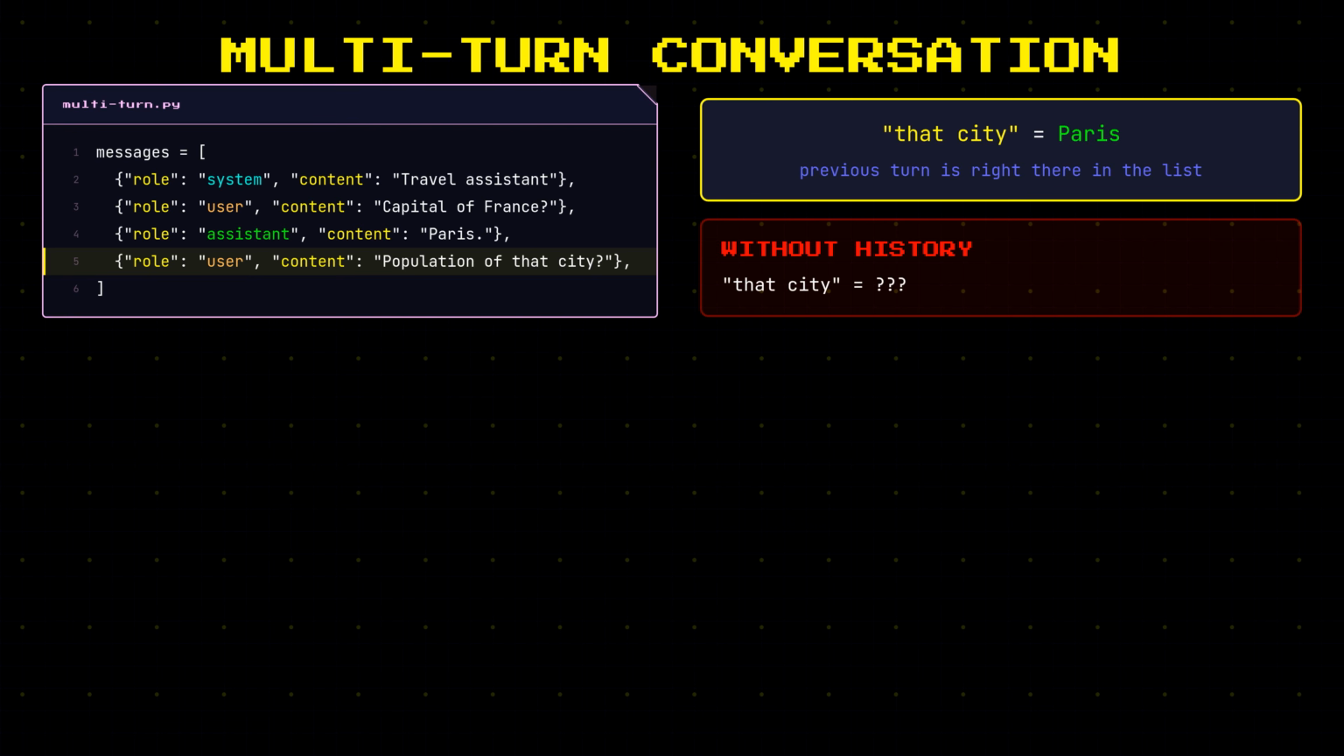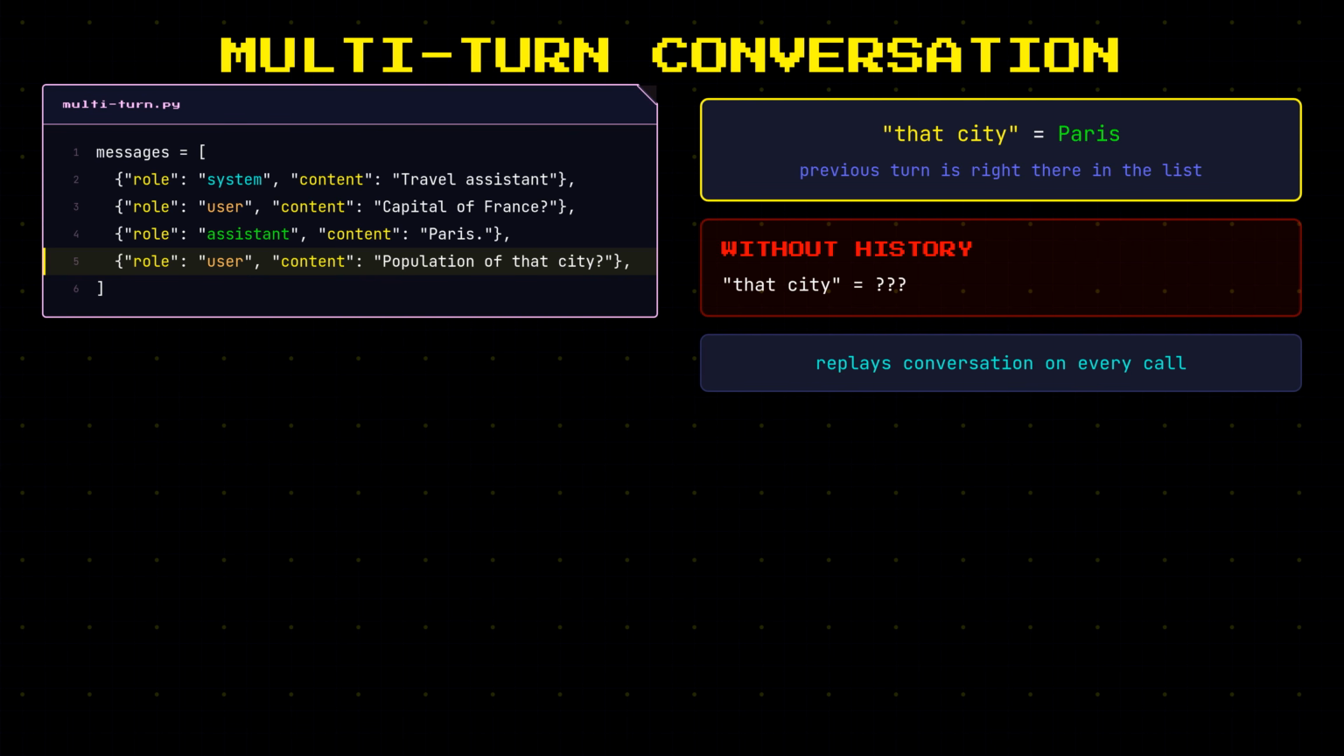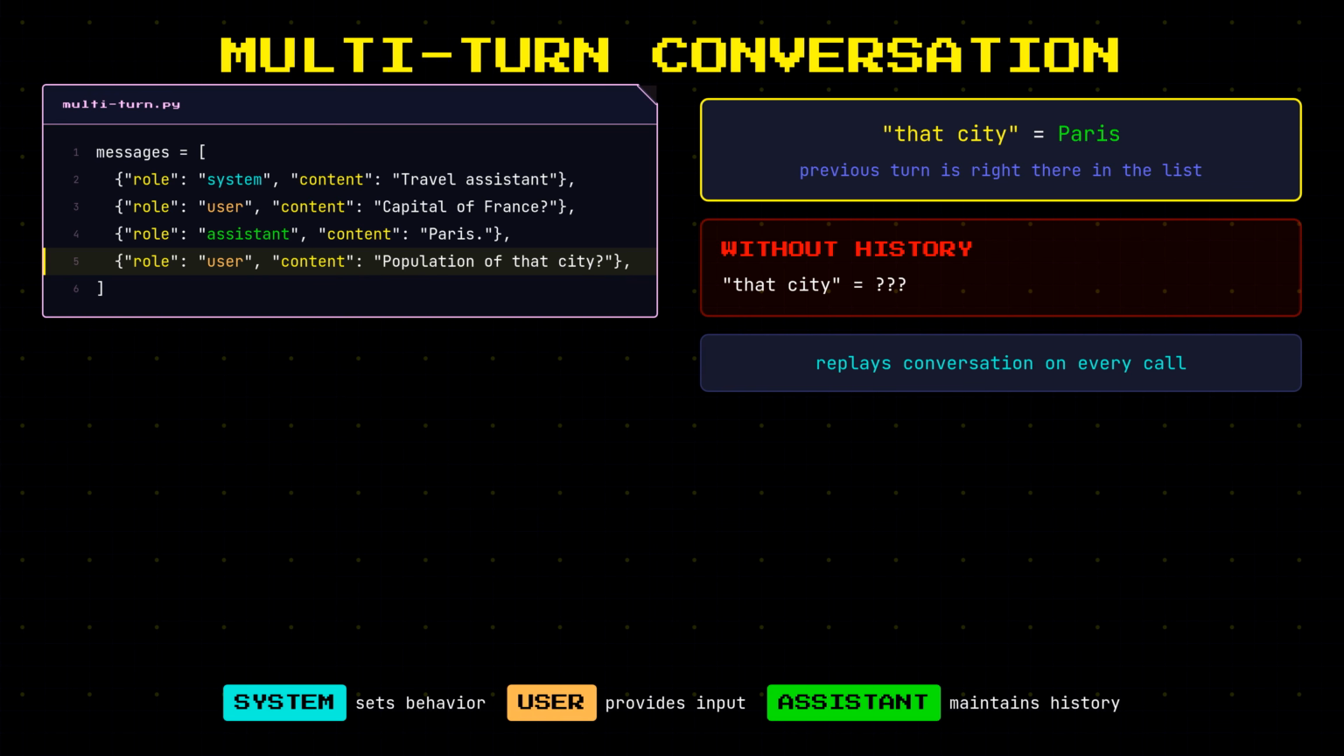This is how every chatbot maintains context, not with real memory, but by replaying the conversation on every single call. Three roles. System sets the behavior. User provides the input. Assistant maintains the history. Together, they give you full control over how the model responds and what it remembers.